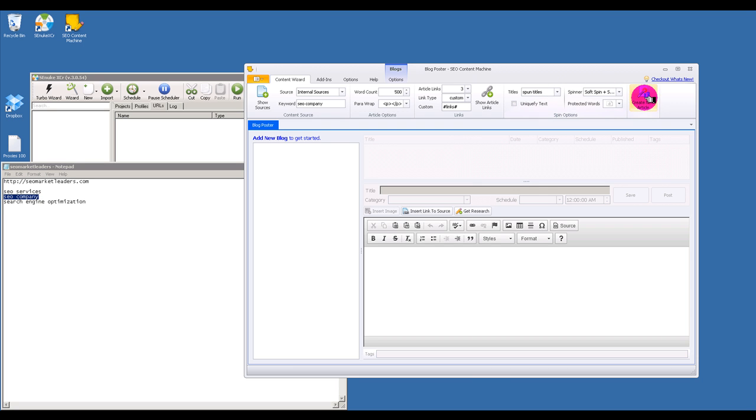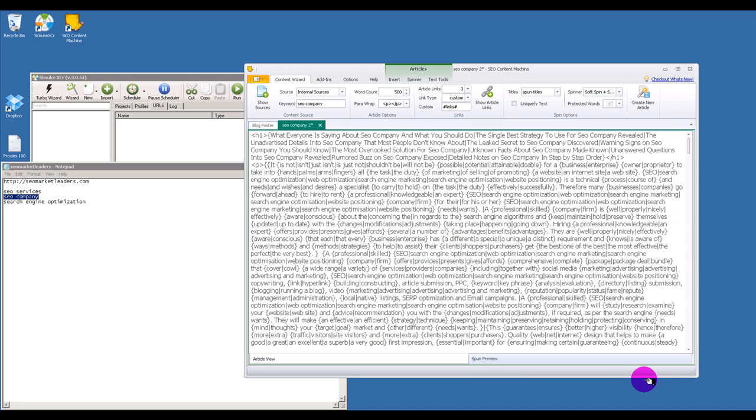So let's go back to, all you do is hit create new article, and it's super fast. You can see it's just initializing, and it's already got the article, it's spinning it and putting it together for us right now. So in just a few moments, there's our article.